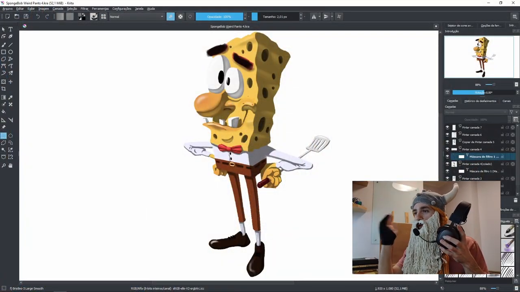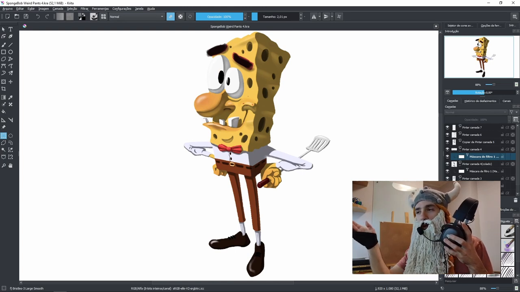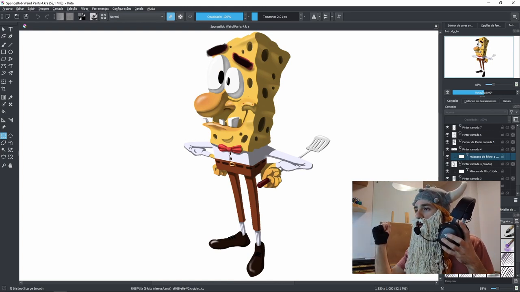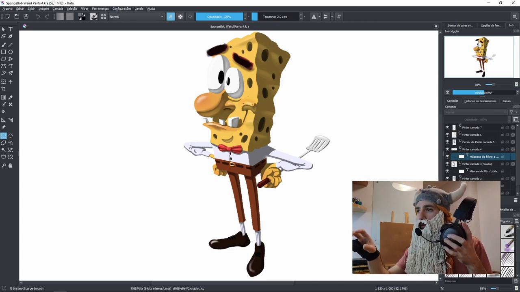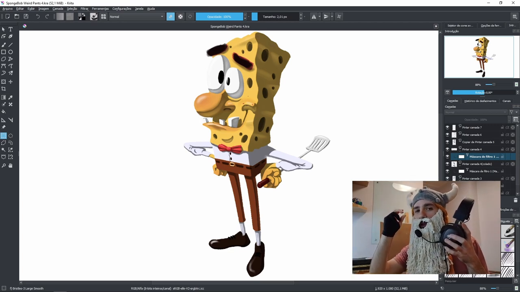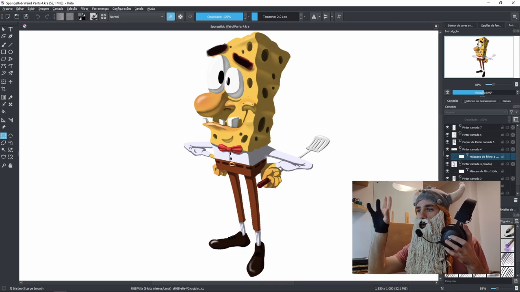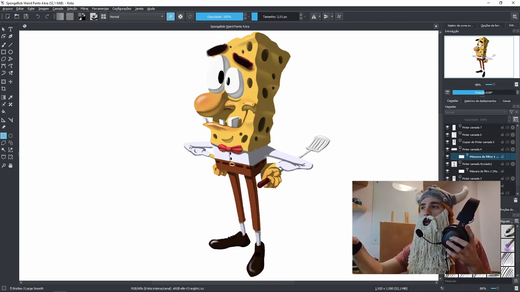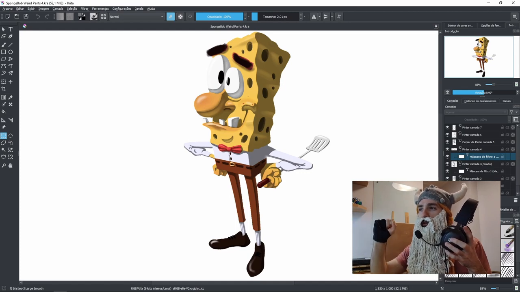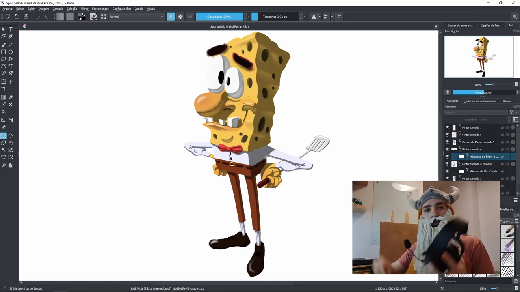Alright, so I just finished the SpongeBob Weird Pants painting, and I think it's quite good actually. There are still some things that I need to take care of. For example, you can see his eyebrows are kind of red because of the gradient maps, so I'm gonna save this image and work a little bit more on some details, and that's it for this one. I think it's done.